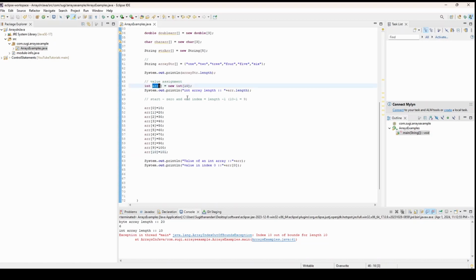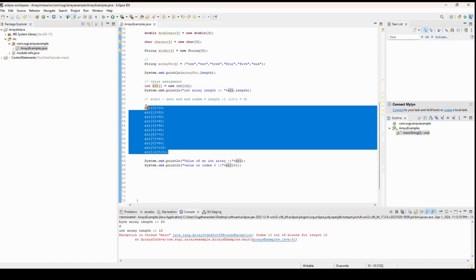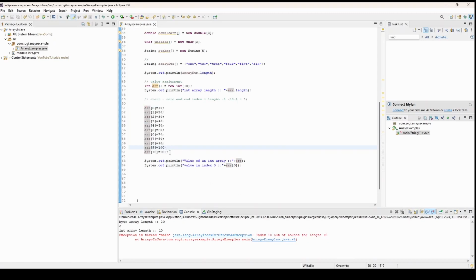For this arr, we can save only 10 values, but you are trying to insert the 11th value into that array. That's the reason it's saying array index out of bound exception. Here it's clearly saying index 10 out of bounds for length 10. So you have to always be careful whenever you are assigning a value to the array. Then the next one we need to see is how to iterate the values in the array.